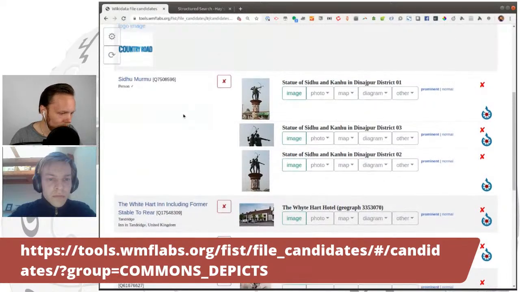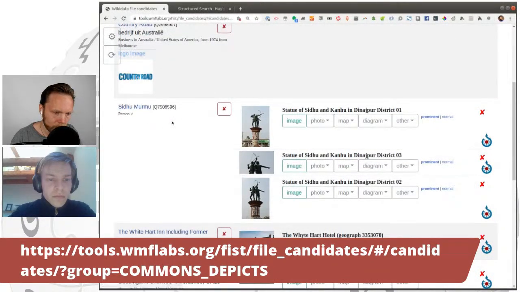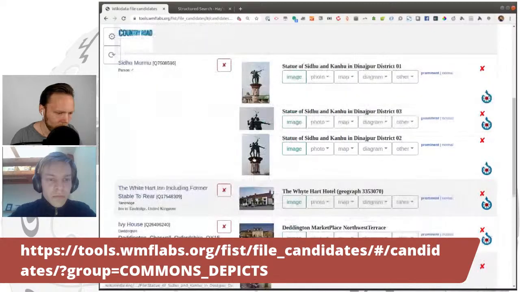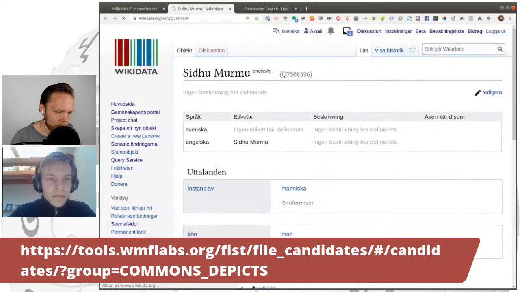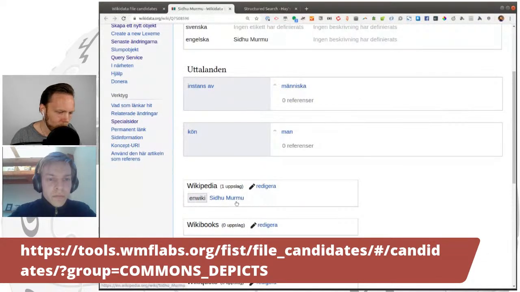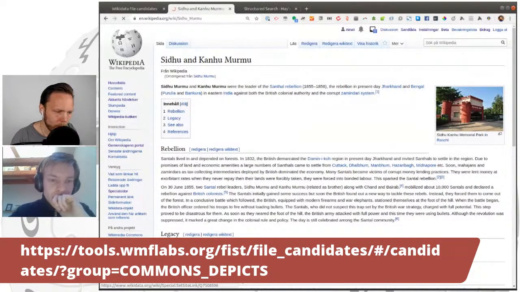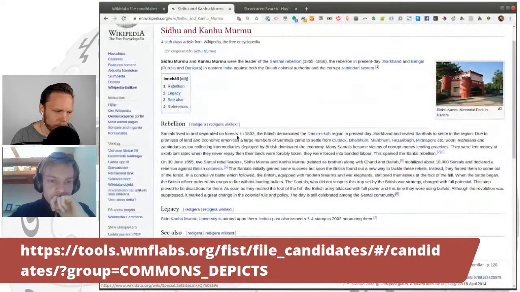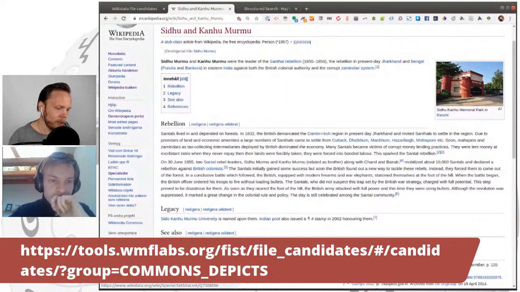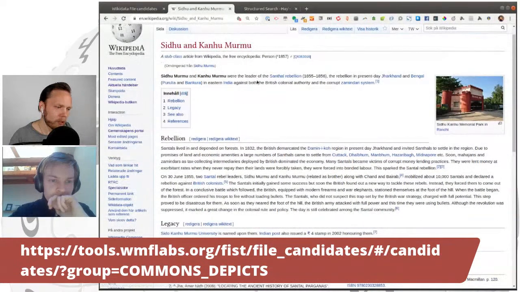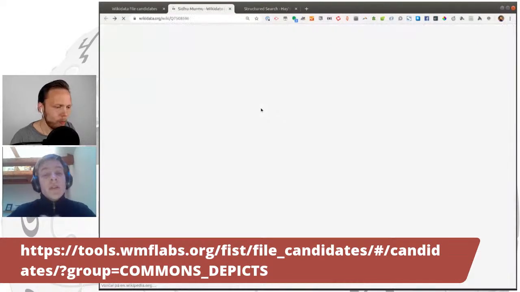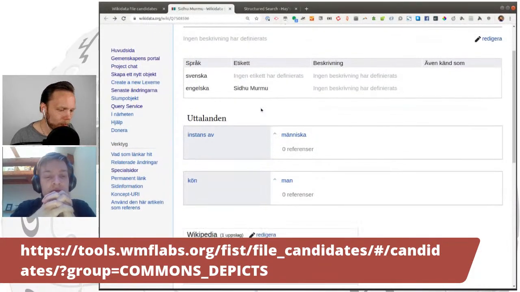And let's see, we have Sidu Murmu. Statue of Sidu and Khan. This looks like it could be. Let's check this one. Oh, so that was not much. Let's check the word the leader. Right. Oh. So this is strange. This is a Wikipedia article about 2 persons. But the Wikidata was just about 1 of them.